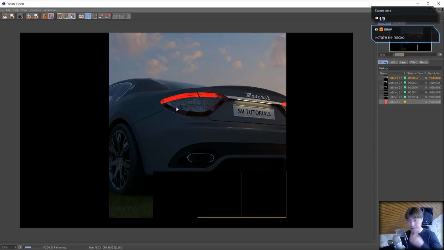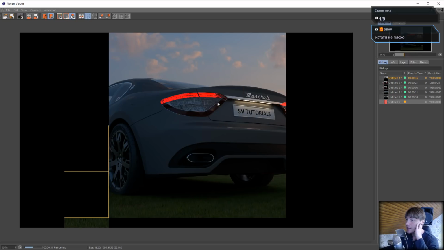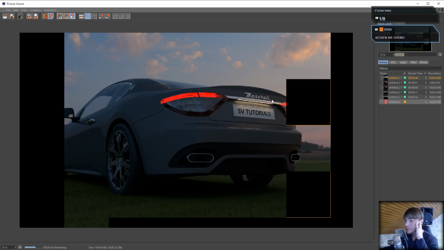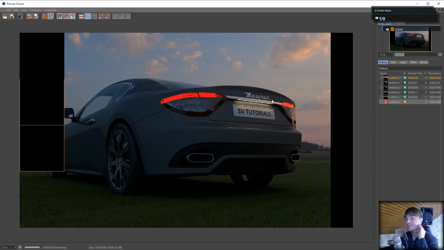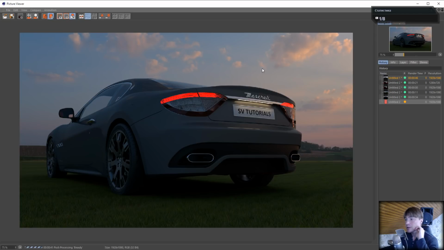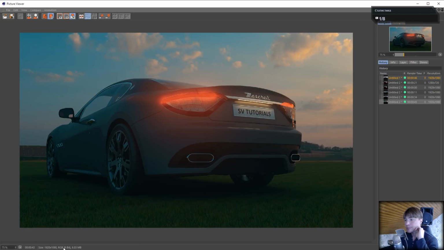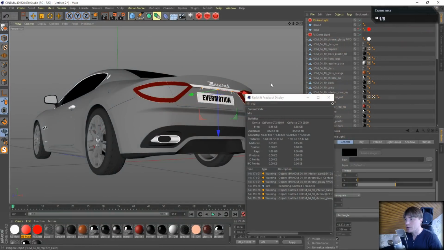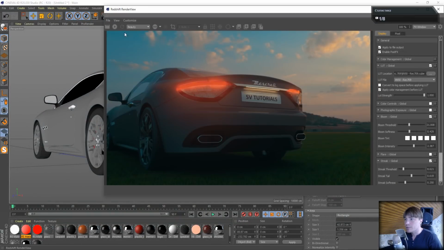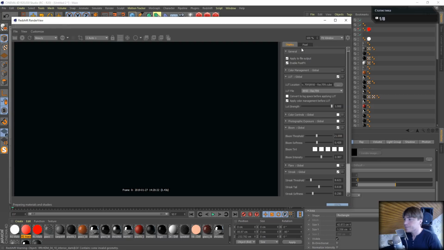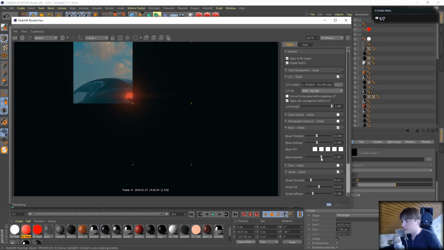Okay, look at this. It's almost completed. As for me, Maserati is really a beautiful car, but it's a really very expensive car. Okay, it's rendered, now post-processing, and this is what we get. So I think it's really very bright. For this reason I'm going back to render view. Just a moment. I'll disable bloom a little bit because it's really too much bloom intensity.